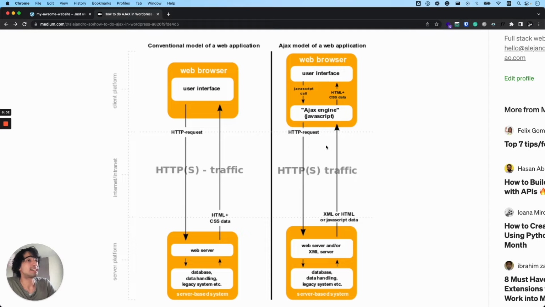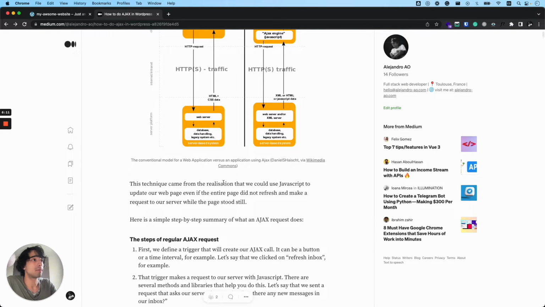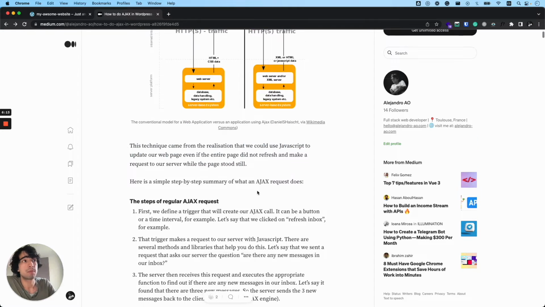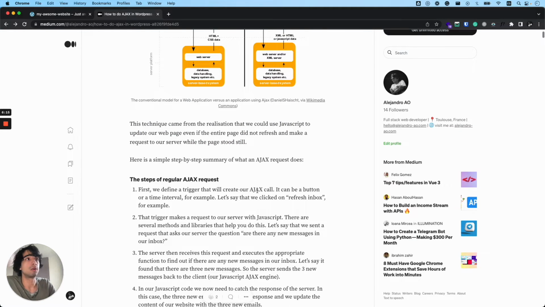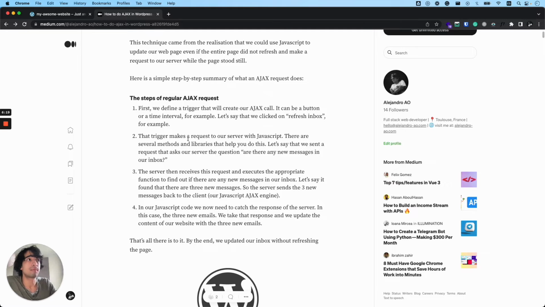And then it's with JavaScript that you actually update the content of your website. So that's how this goes. The technique really came from the realization that you could use JavaScript to update your website even without refreshing. So let's go through the steps of a regular AJAX request, okay?